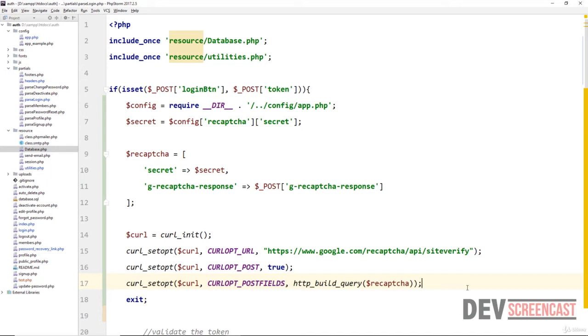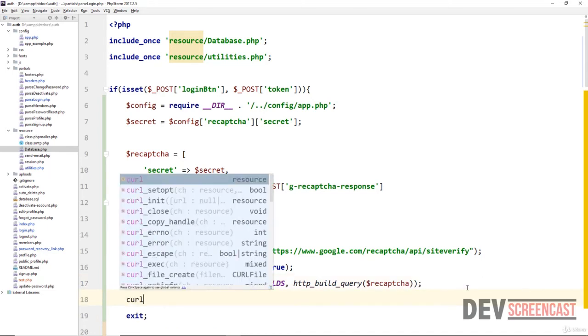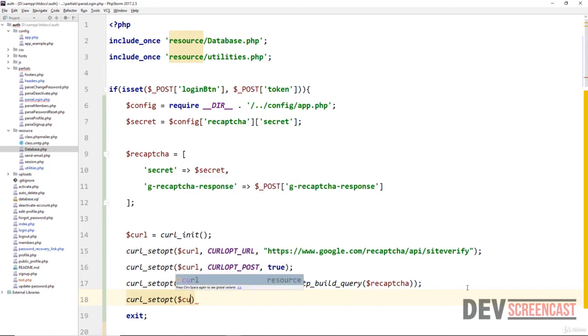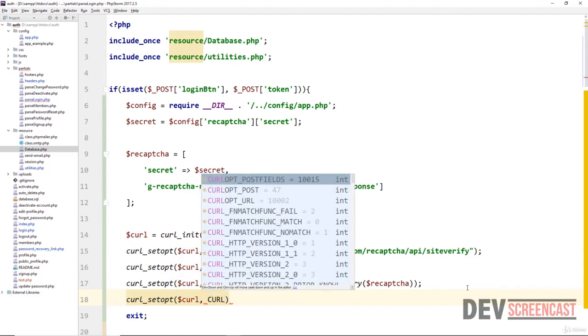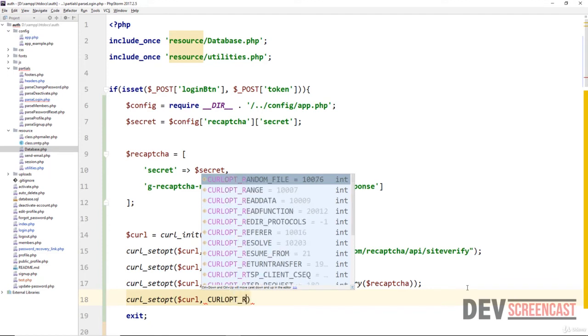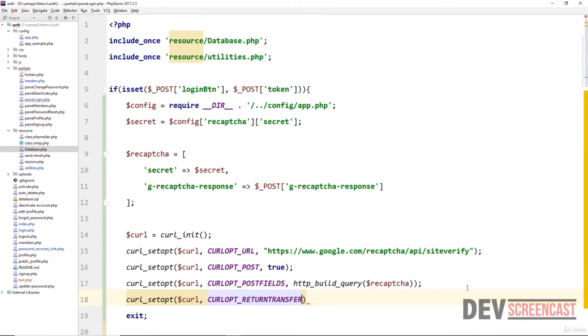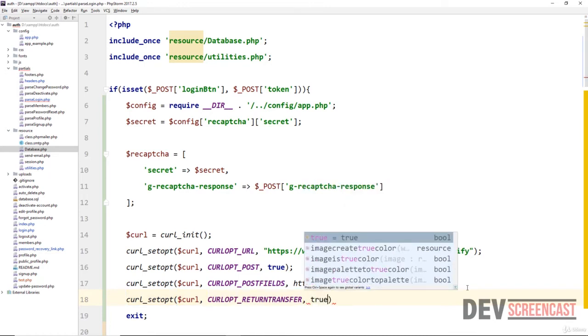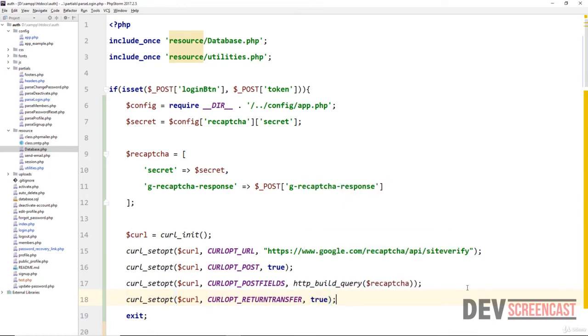And now we want to specify that we expect a response. So we're going to say curl return transfer, and we want to set that to be equal to true. We're going to say curl set option on our handler curl, and the option that we want to set will be to enable return transfer. So that will be CURLOPT_RETURNTRANSFER. Then we want to set that to be equal to true.